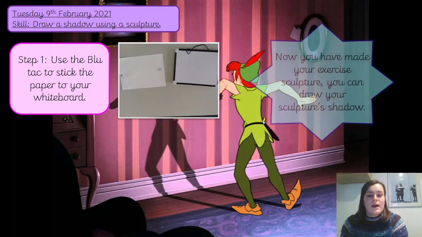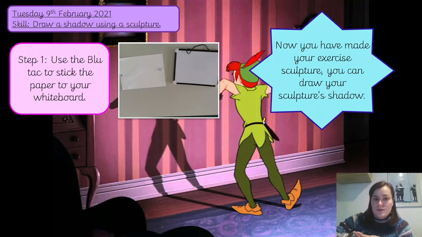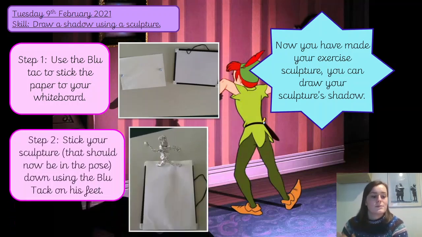Okay, so then this is how you're going to draw your shadow. So you've made your sculpture, now you're going to draw the shadow. So use the blue tack to stick your paper to your whiteboard. If you have got a whiteboard, which I know some of you do, you can stick a piece of paper onto your whiteboard to make it easier to lean on. But I think most of you will probably be doing this straight into your catch-up books. So either lean that on something hard, or you probably don't need to do this because I know a lot of you are quite far through your catch-up books now.